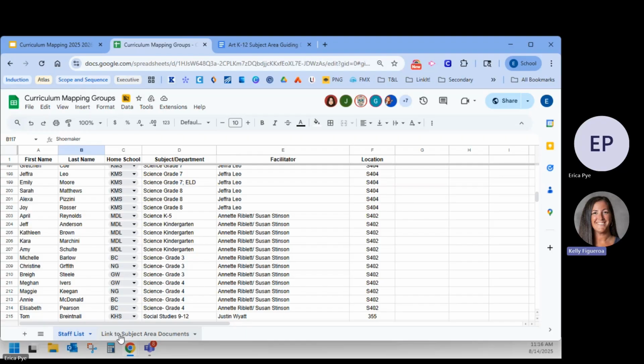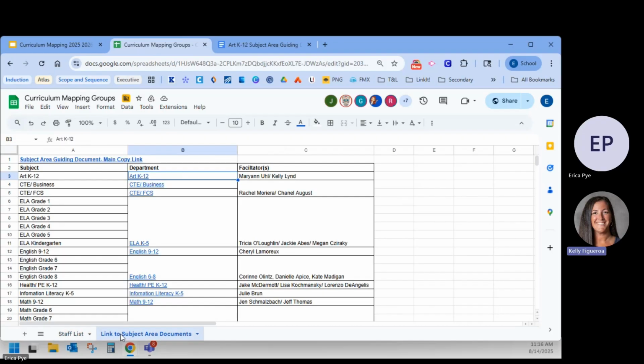We do have it linked in the presentation. It is linked to the presentation, but they wouldn't have the presentation yet. You do. So it's in where they find out where their room is. The other piece is I have added all the facilitators onto these. So if you are a facilitator, you are already on the subject area document. I started adding the group members onto those. I haven't finished. I've gotten through some of them.